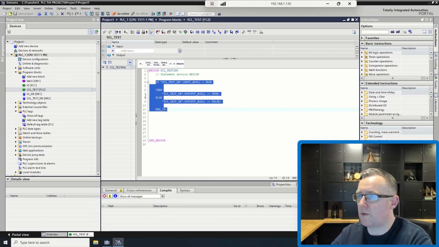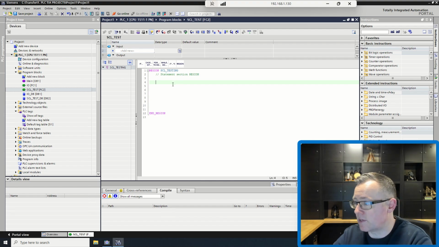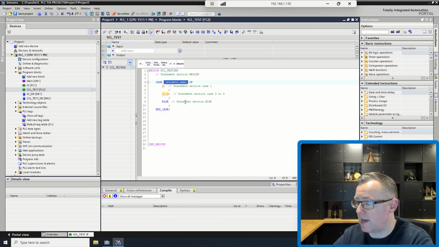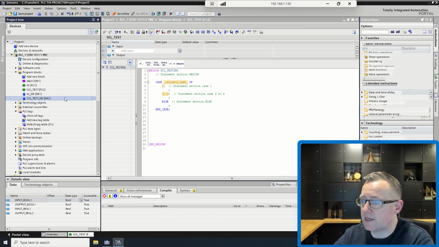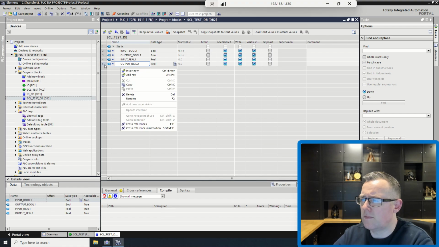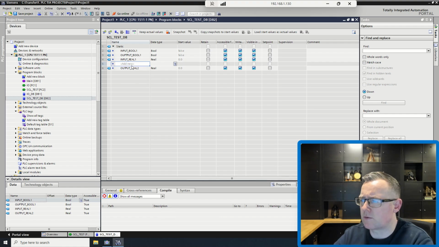So I'm going to open up my SCL test again. I've deleted that there, and I'm going to put in a case statement. I'll put in the case statement structure here, and I'll come back to this in a moment. I'm going to open up my SCL test DB and create an integer. As soon as it loads in, we'll insert one.